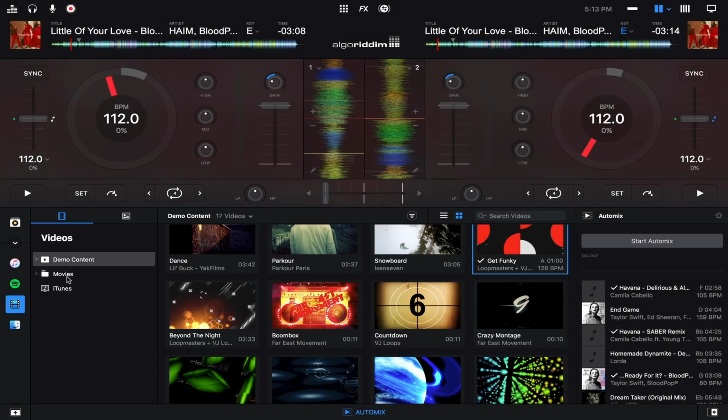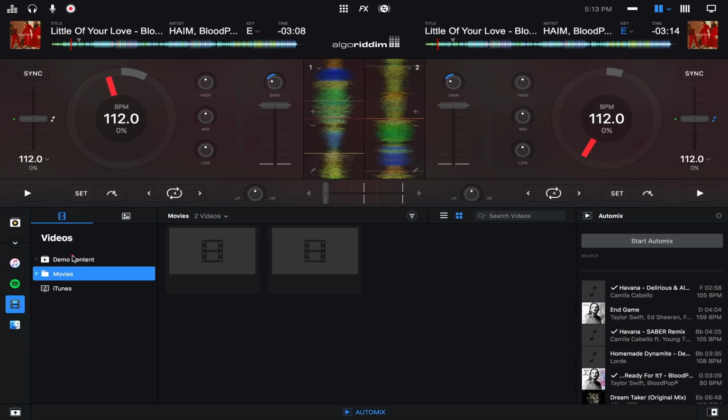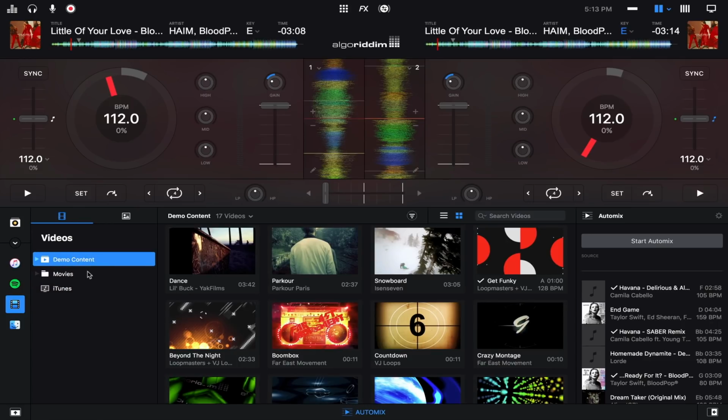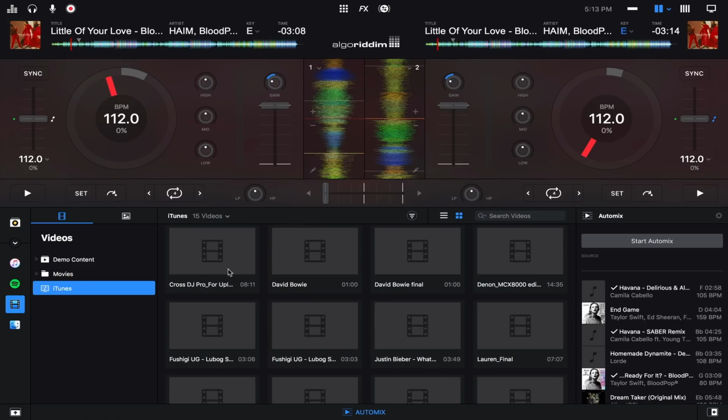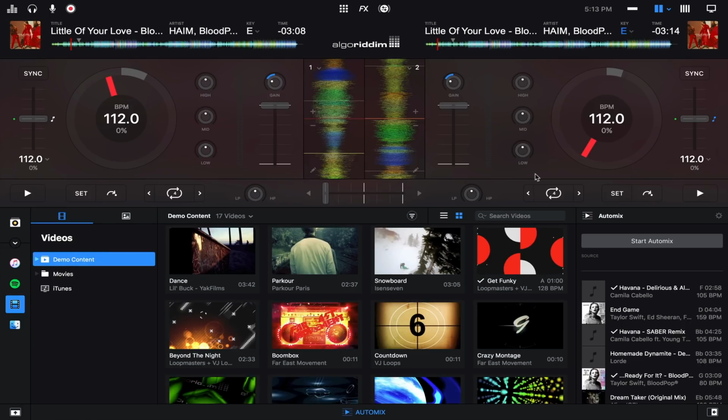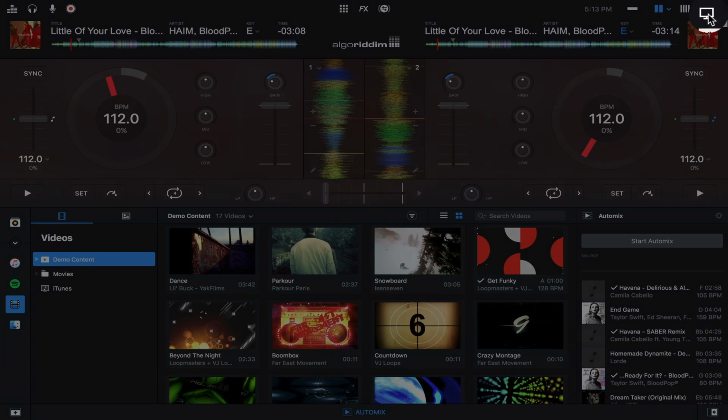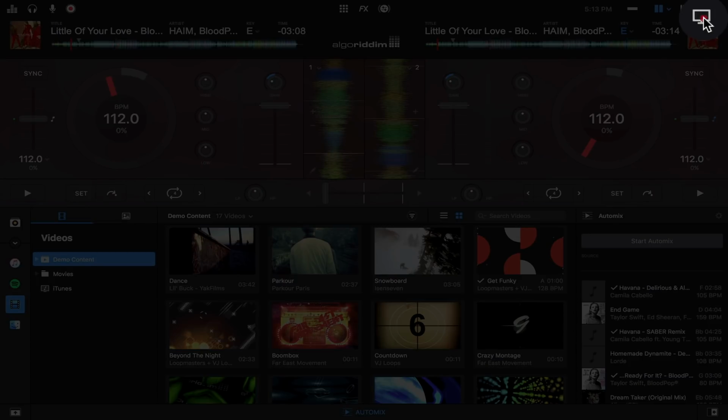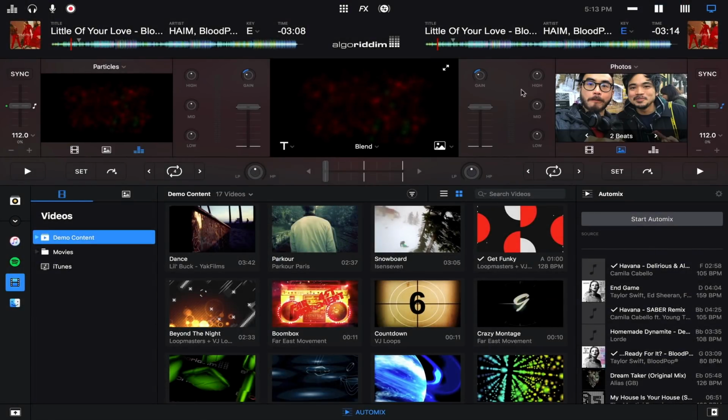You left click on movies, you're going to find all the movies that you've got in your laptop in the movies folder, and iTunes also shows you all of those videos that you've got. So right now we still got our virtual decks here in the top half of the screen, our music decks. I'm gonna left click on the screen over here on the upper right. The screen icon gives you the video playback interface, and you're gonna find two decks over here, one on the left, one on the right, and one in the middle.